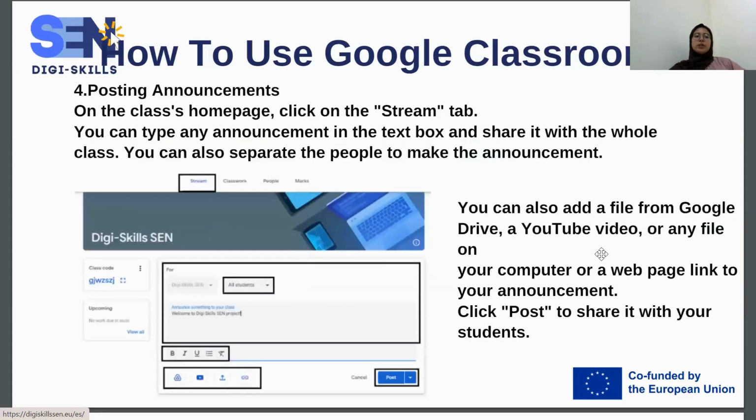Then, after inviting everyone, you can start posting announcements. On the class homepage, you can just click on the stream tab. You can type any announcements in the text box and share it with the whole class. You can also select specific people for the announcement, whether you want to share an individual announcement with one student or with the whole classroom. You can also add a file from your Google Drive, add YouTube videos or any file from your laptop, and you can just click post to share it with the students that you want to share it with, either the whole class or one student.